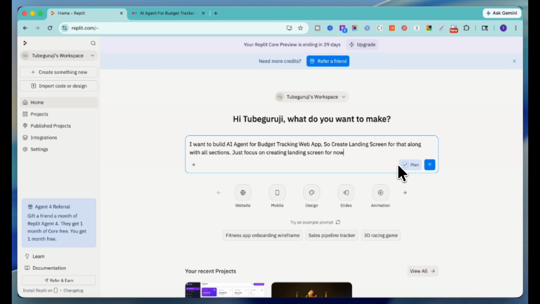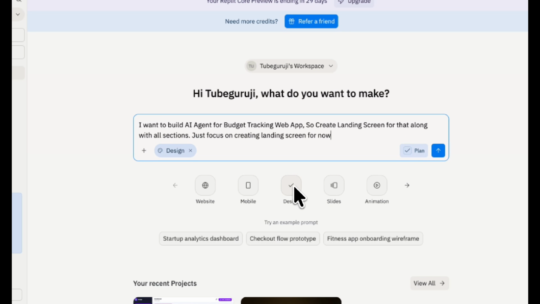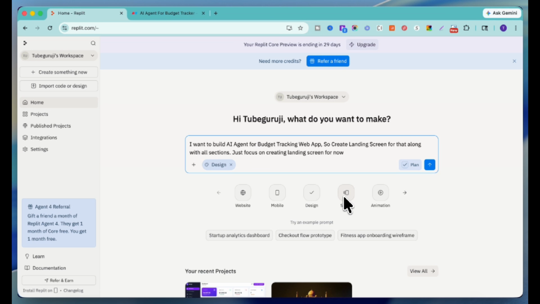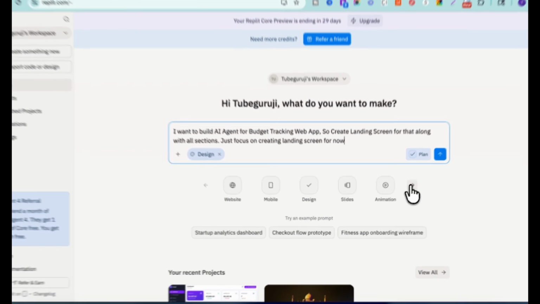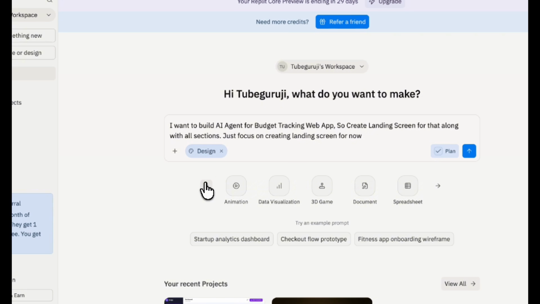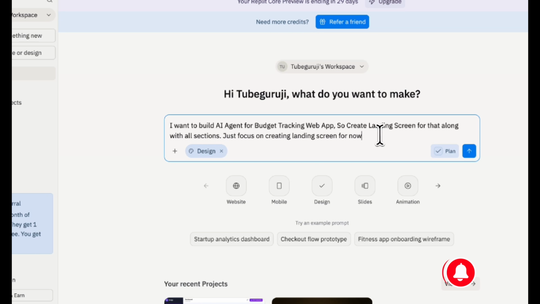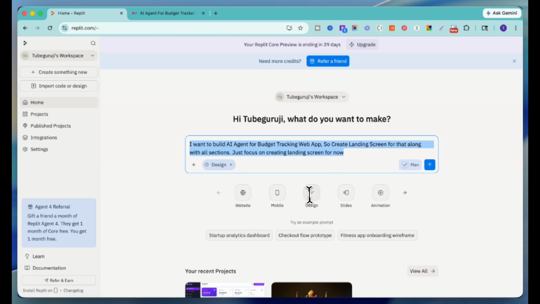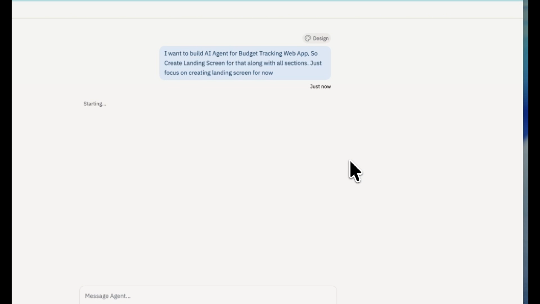Now once you select this plan mode, you have different options. Either you can just get the text information, or you can select a few options like whether you want to build a website or mobile app, or you just want to create a design. You also have the option to create slides, animation, video, data visualization, and many other options which you can select. You don't need to specifically tell what you want. Just select those options from the list and then you can send it. Right now you are in plan mode. Let's send it and just wait.